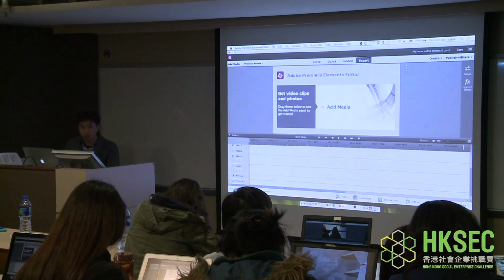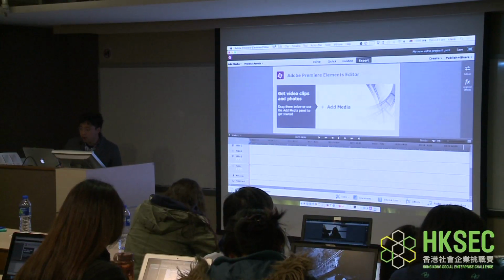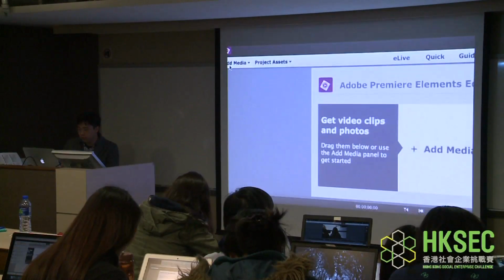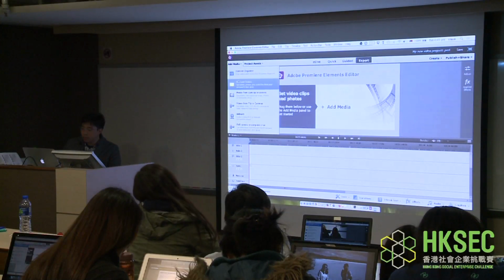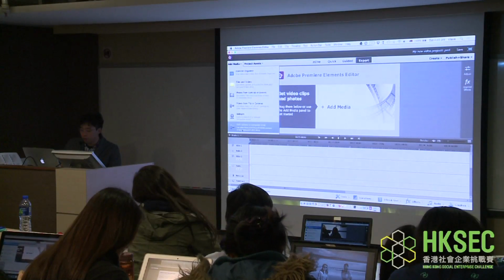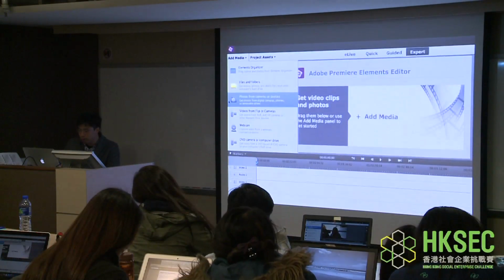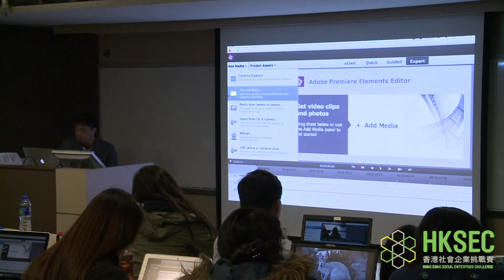But the first step is we want to import the footage, right? So we're going to have a button called Add Media here. If you're using it, then you can choose what kind of stuff you are going to capture. You can choose from your file folder, directly from your camera or from the webcam.